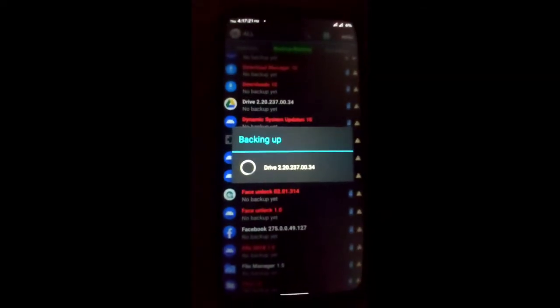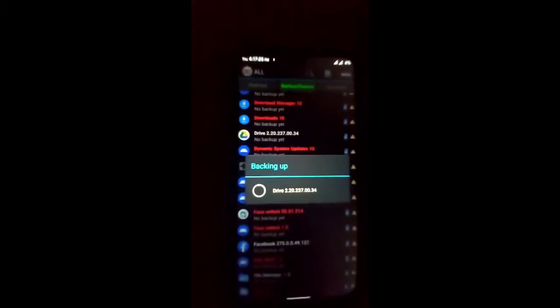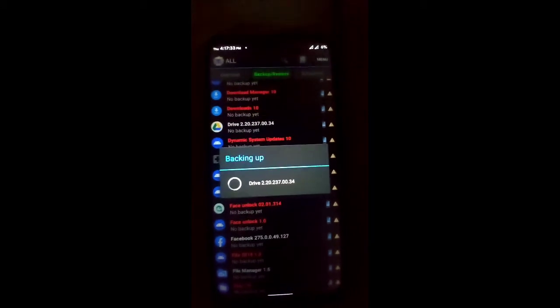And as you can see, if you want to back up Google Drive, you just have to click on the backup button. As you can see, your backup is generated by the Titanium Backup app. This will take some time according to the app's size.